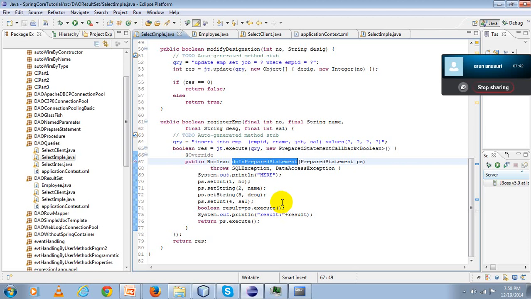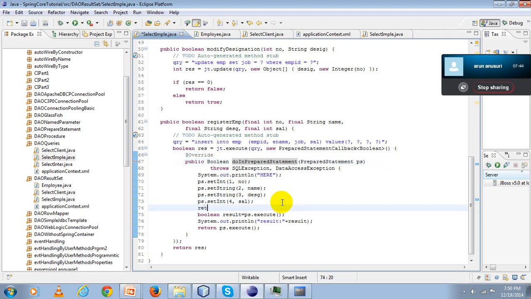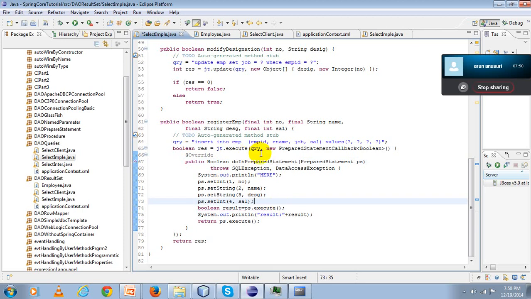We can do some dummy things, like saying return true ourselves, but it's not meant to be that way. It's recommended to be based on the result. Okay, so PreparedStatementCallback is an interface. It has a method, doInPreparedStatement, which gets an object of PreparedStatement.